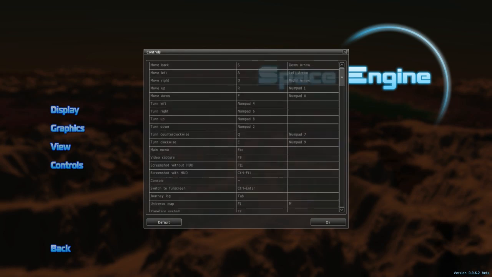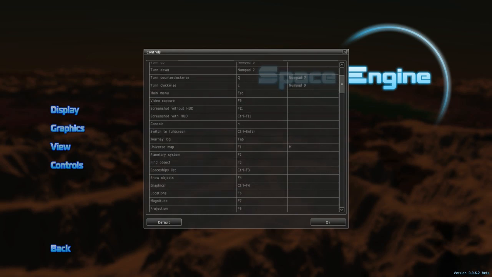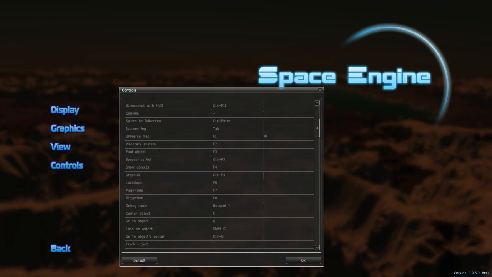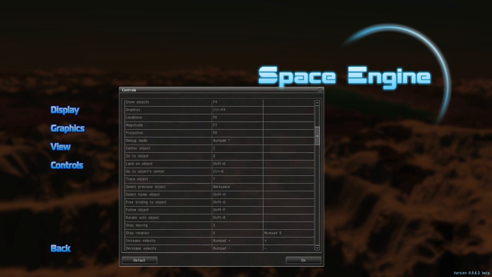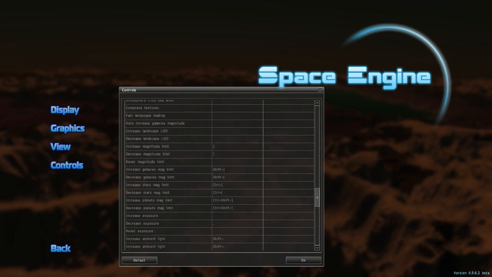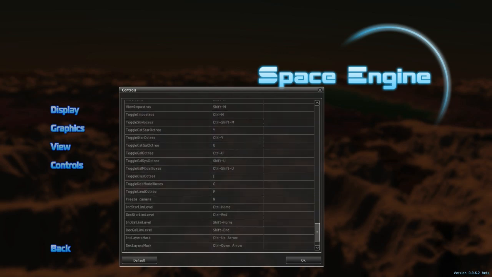Now here's the full controls. I didn't go over all the controls because there's so many, but here's some of the other ones so that they are in the video. And some of them are very useful, and some of the other ones not so much. But yeah, there are a lot of controls in this game.